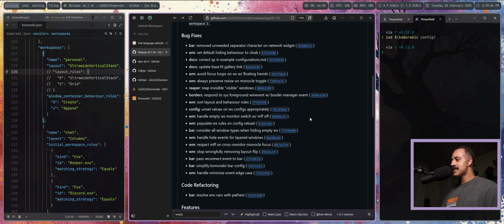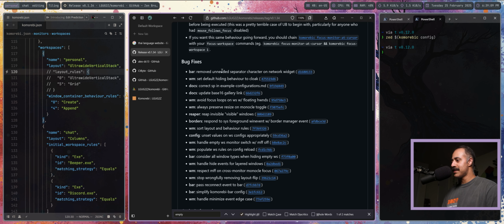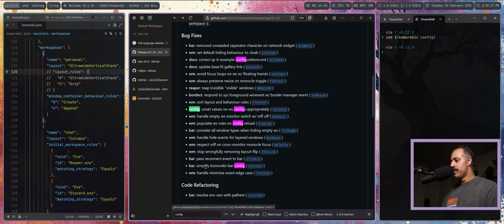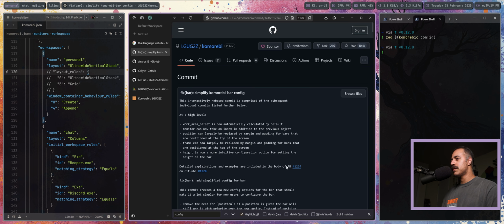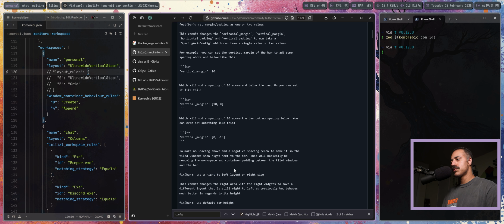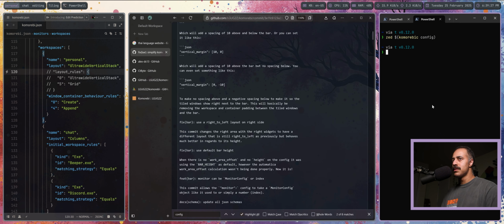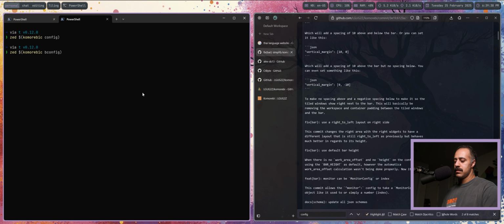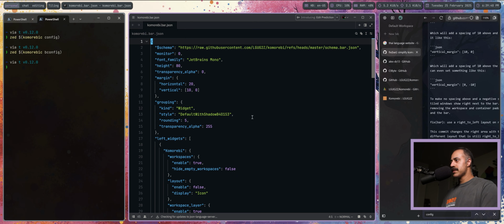The config is now simplified, drastically, radically simplified. There is a whole commit that you can read on this. Here it is, simplify komorebi bar config. Definitely read through it. Your existing config will work completely as normal, but if you do want to simplify, and this will already be simplified for new users who go through the quick start, you can take a quick look at mine.